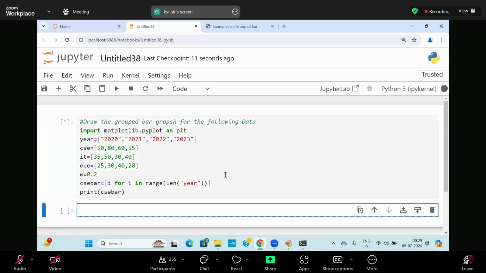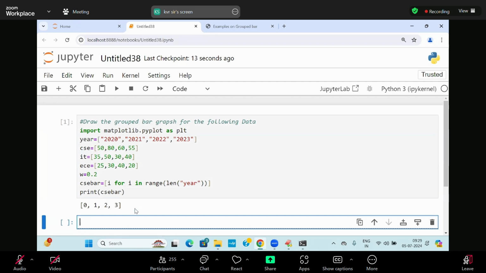CSC bar values, you see. What are the values coming? 0, 1, 2, 3, 4. These CSC bar values are coming, and that is what we are plotting.